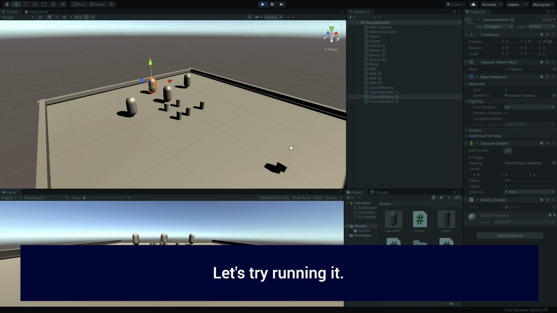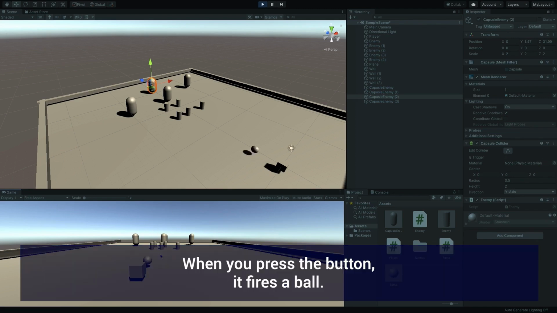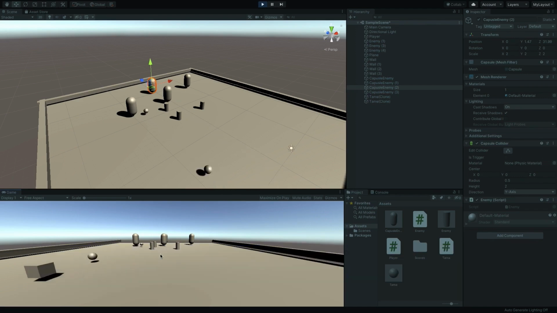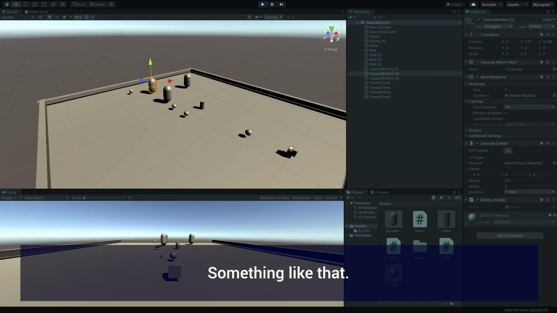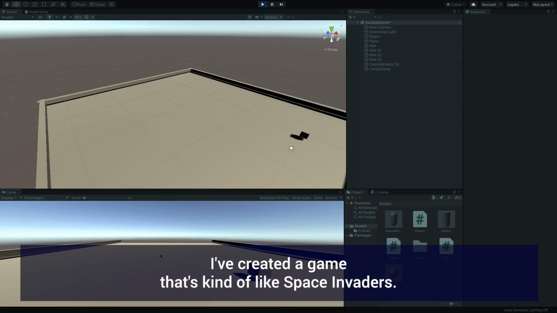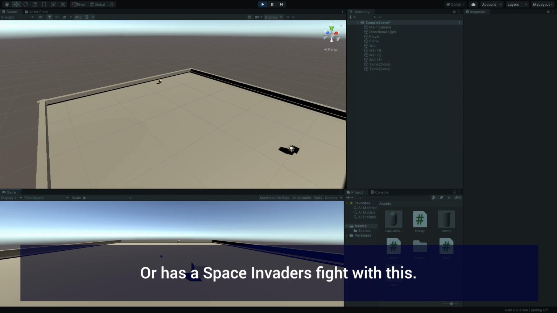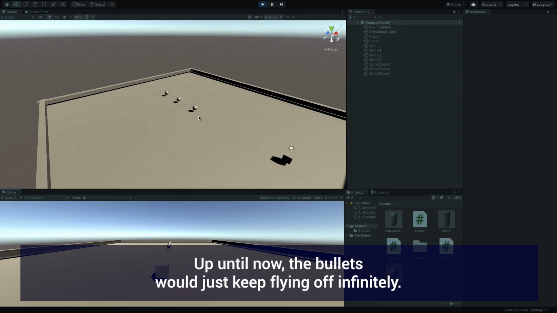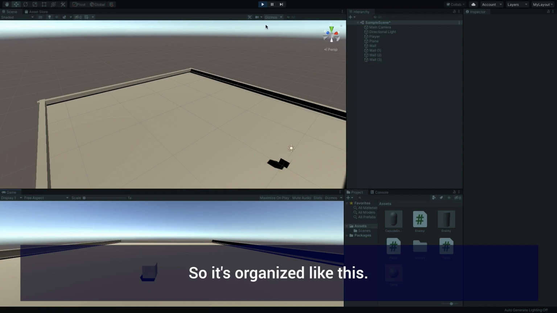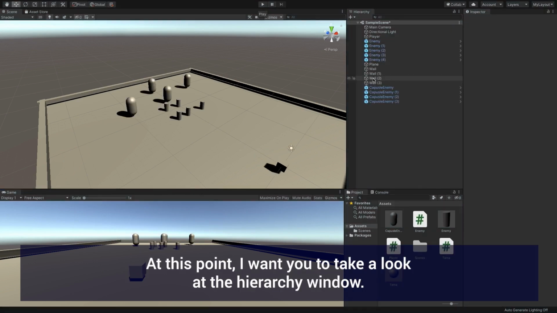Let's try running it. This is the play screen. When you press the button, it fires a ball. It's about making it disappear, something like that. I've created a game that's kind of like Space Invaders, or has a Space Invaders vibe. With this, when the bullet flies and hits the wall on the other side, it now disappears. Up until now, the bullets would just keep flying off infinitely, but now they disappear cleanly, so it's organized like this. At this point, I want you to take a look at the hierarchy window.